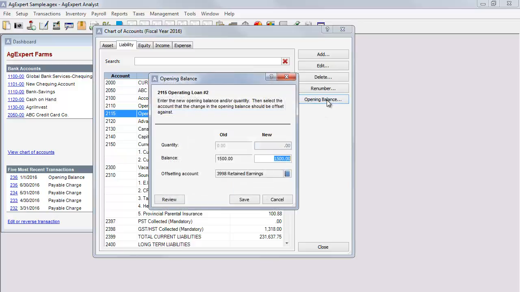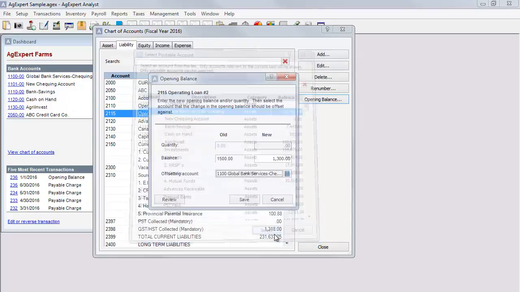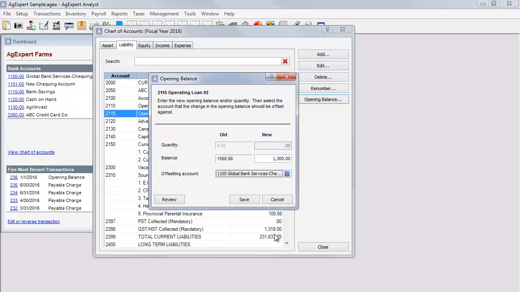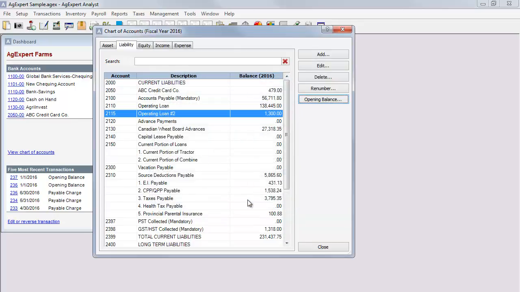Now, my opening balance says $1,500. But my accountant has told me that it should have been $1,300 and that the difference belongs in my checking account. Therefore, I'll change the offsetting account to my checking account. Quickly review what you're doing and then click on the Save button. When you have completed working with your chart of accounts, click on Close.